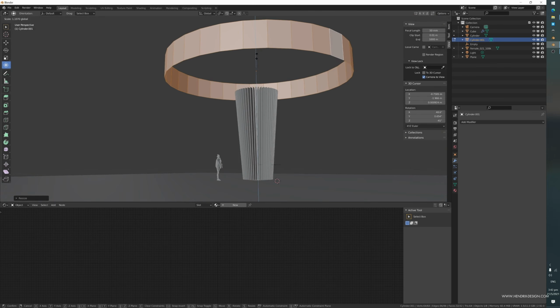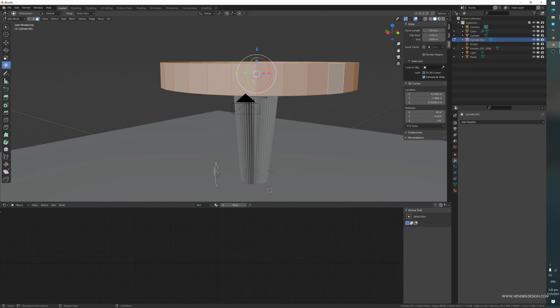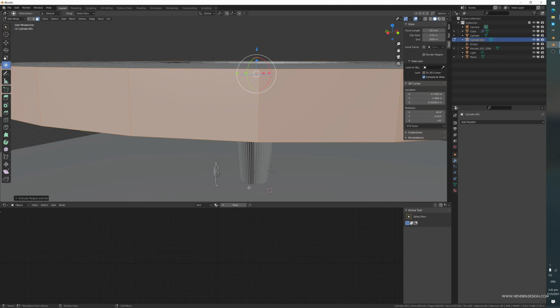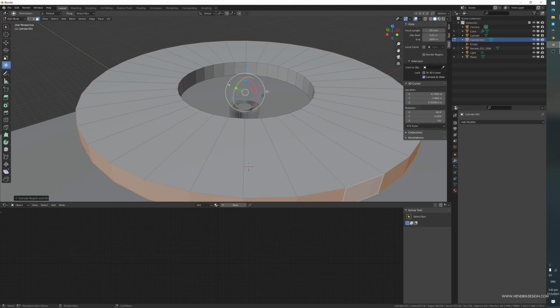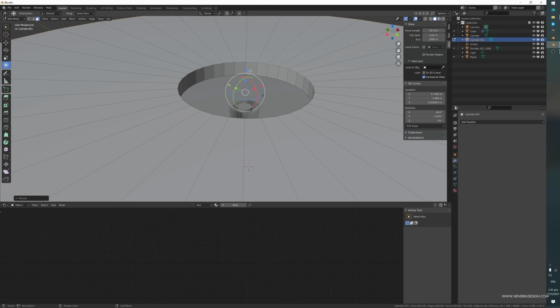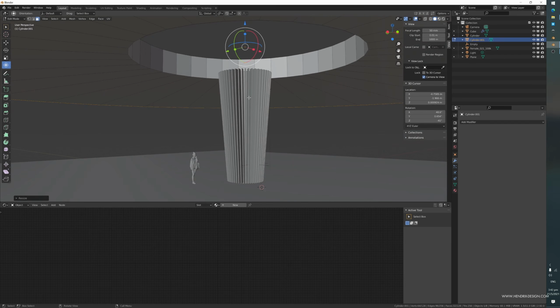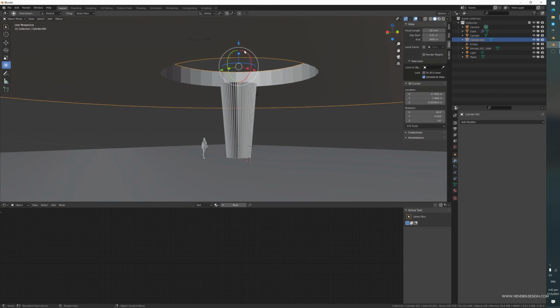So this will be my ceiling, and I will press Alt-E, extrude faces along normals, and make this kind of ceiling for myself. So it feels maybe a bit high.